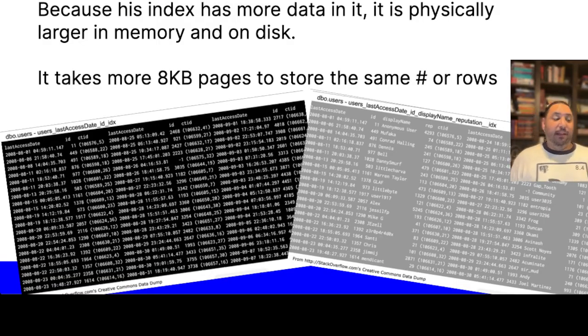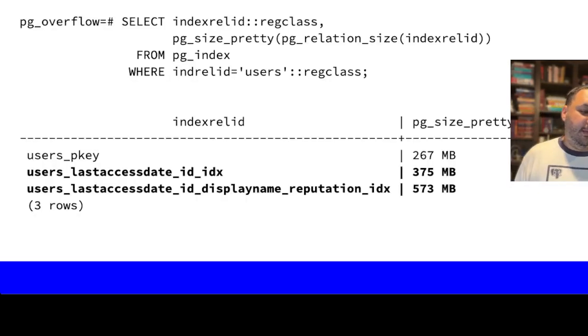But like I said, it is physically larger in memory and on disk. We've used more 8K pages to store that same number of rows. So part of this you might want to think is, well, how bad is that trade-off? A 10x improvement in query is pretty good. Is the trade-off worth it?